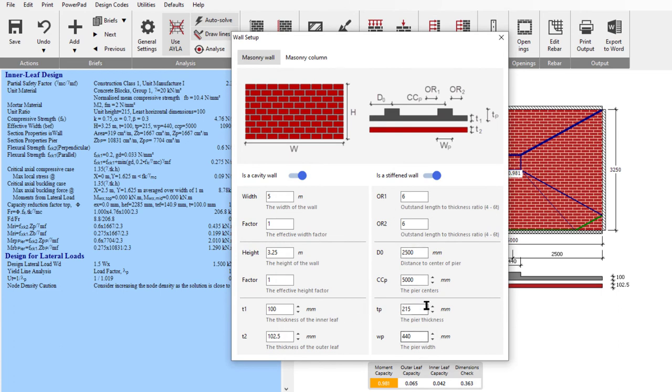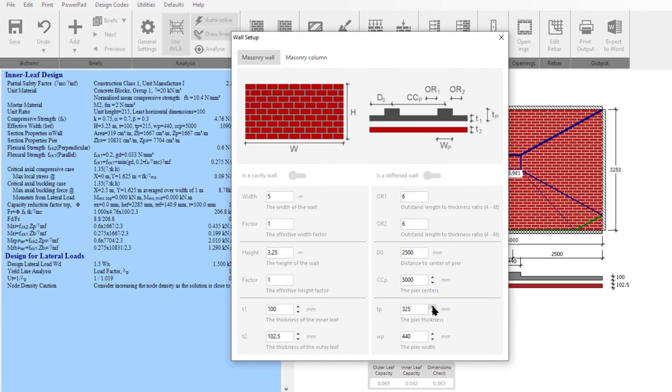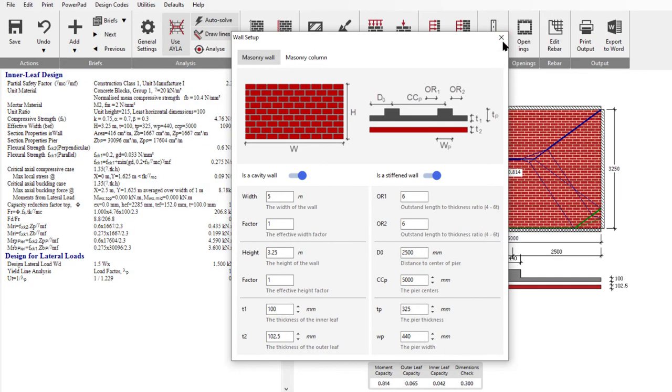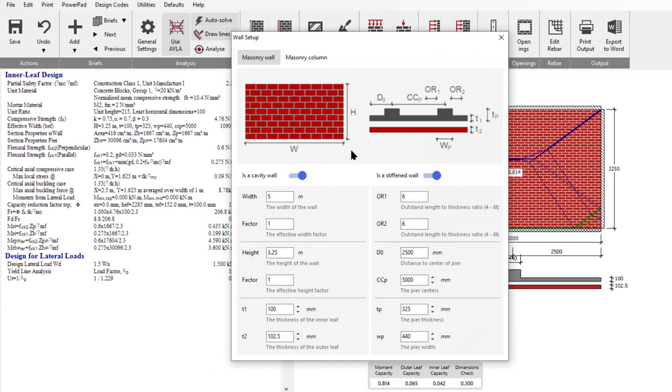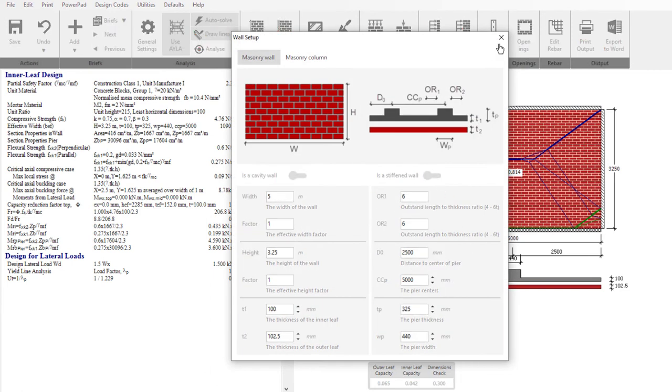and we're going to increase this from 215 to 325. I'm going to stick a bigger wall in for the pier, and it's now made that down to 80% utilized. So it has its advantages, but nowadays you don't need to do that. So let's take out our stiffening. Just say okay, close that.